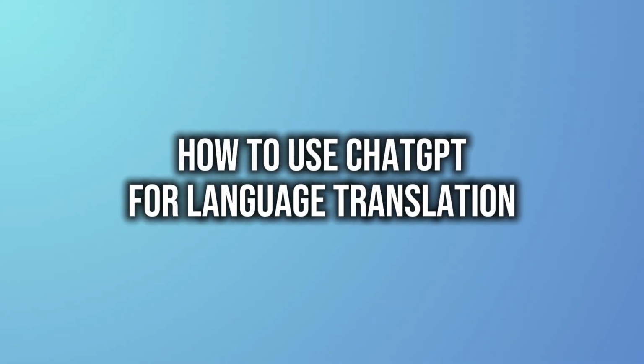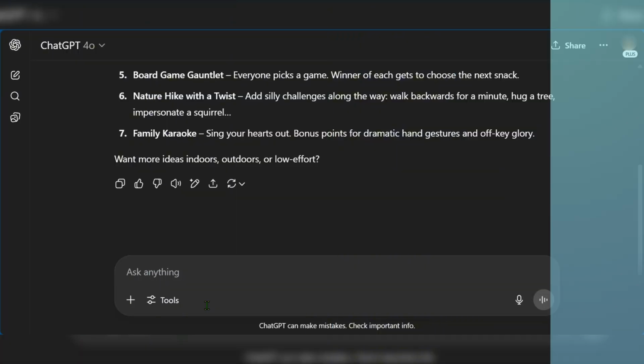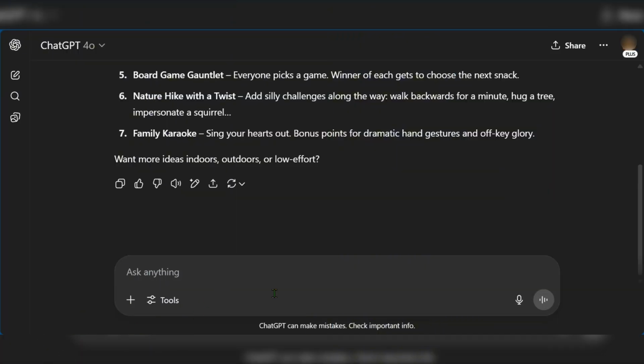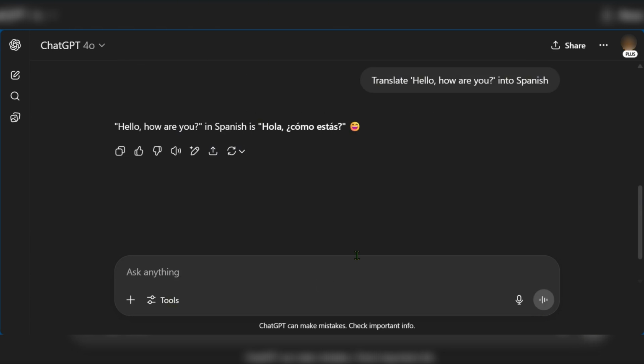In another example, we'll be using ChatGPT for language translation. Here, we'll just simply say, translate a certain sentence into another language. For example, we have this prompt: translate hello, how are you into Spanish. Let's go. As you can see, hello, how are you in Spanish is hola, ¿cómo estás? I hope I got that right, but you can see that ChatGPT can be used for language translation.